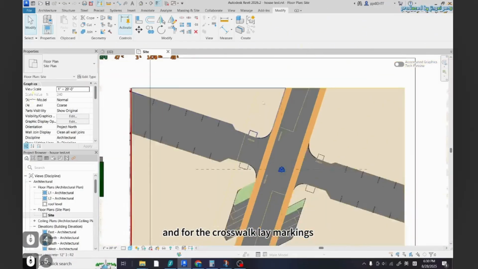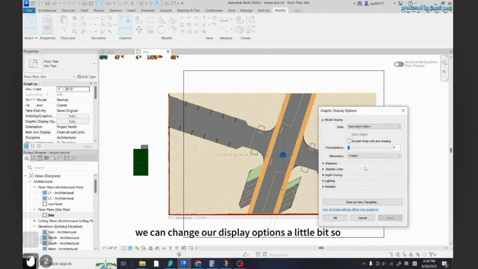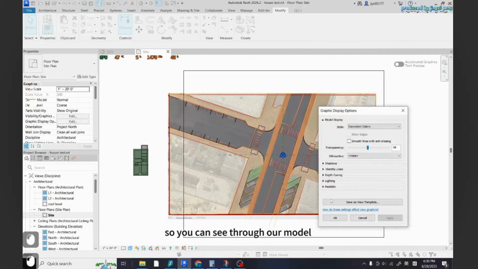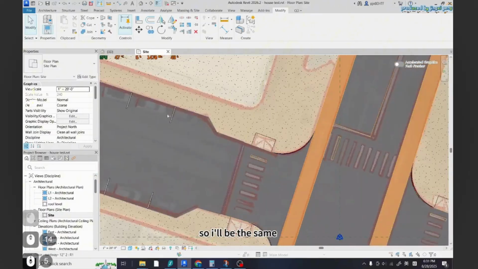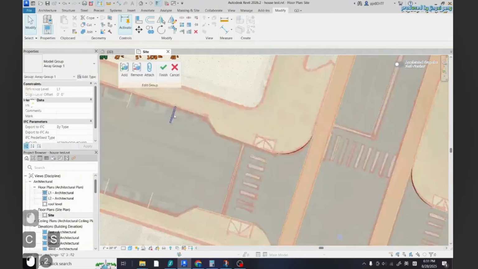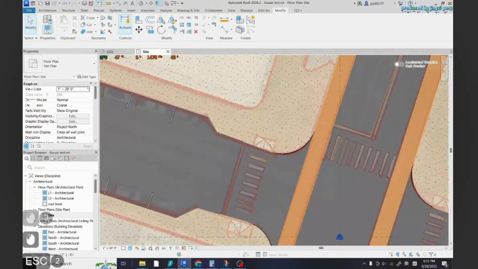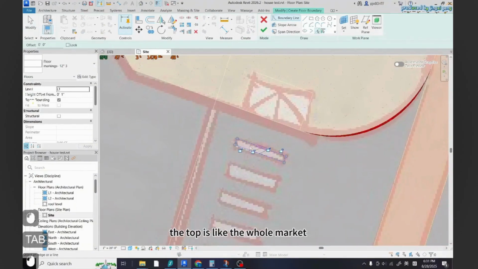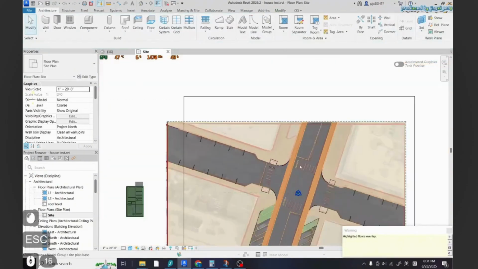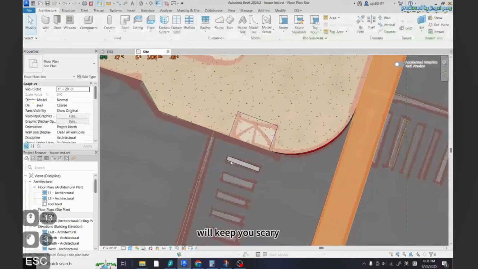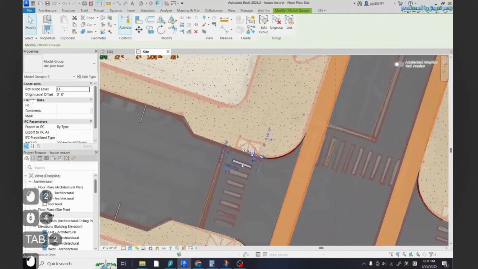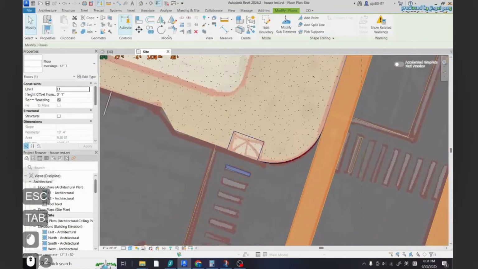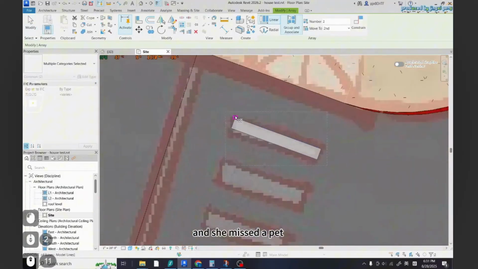And for the crosswalk lane markings, we can change our display options a little bit, with a little bit of transparency, so you can see through our model and see the underneath sketch. So I'm going to use the same material, markings, for this crosswalk marking. So I'm going to click lanes, click tab to select the whole markings. Okay, I'm going to keep using array and the rest of that.